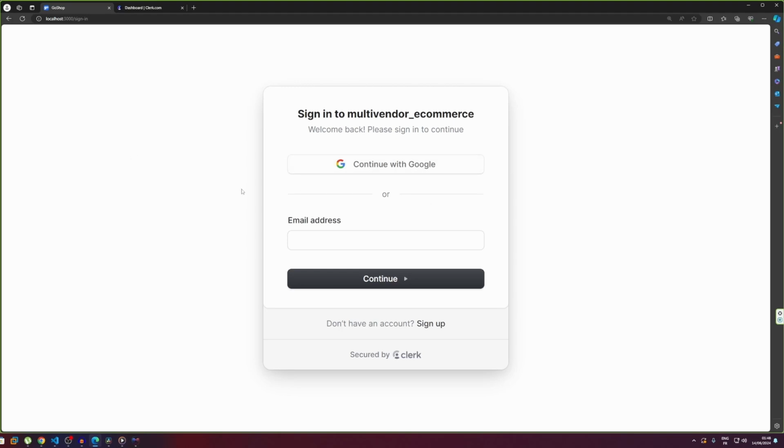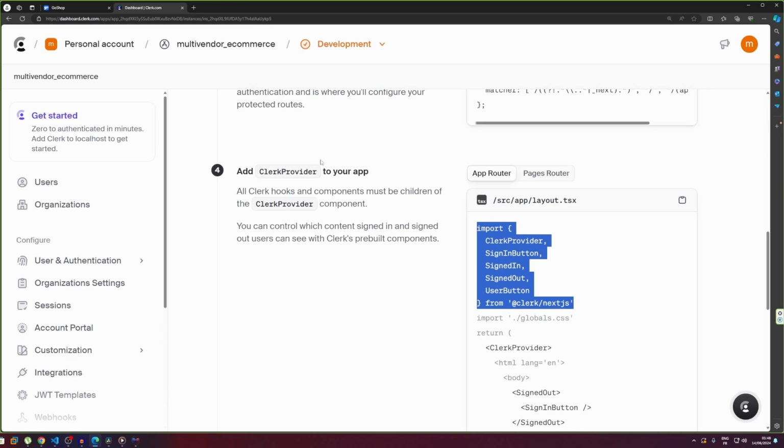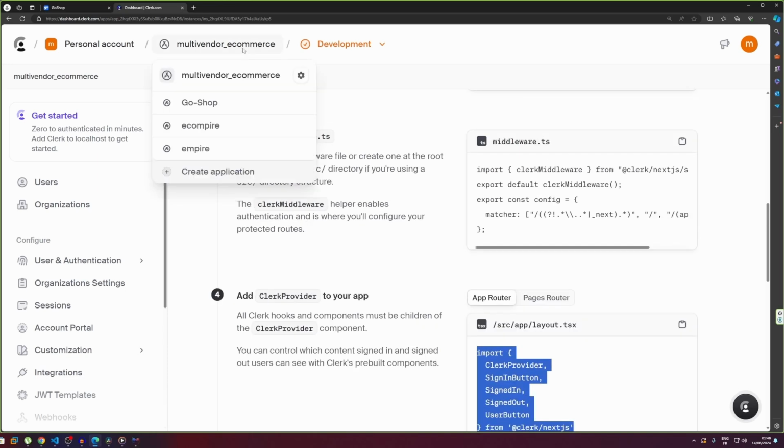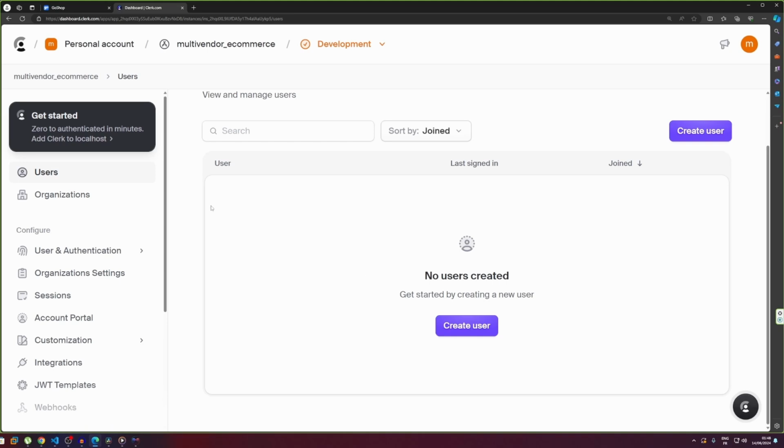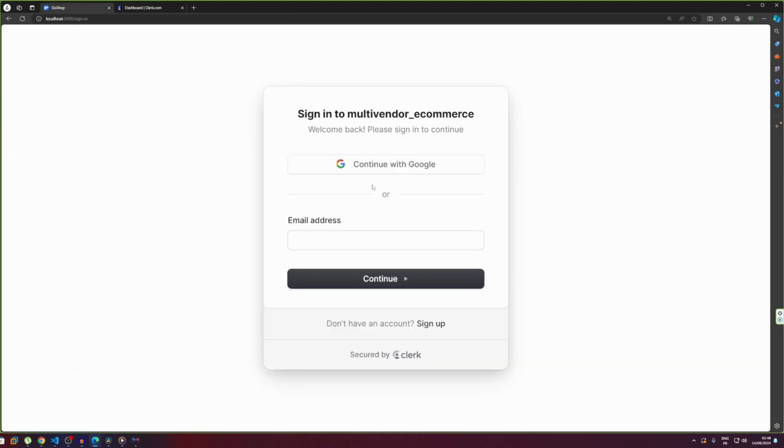So for example, let me go back to my dashboard here. So this is my multi-vendor e-commerce. I'm just gonna go right here and click on users. So as you can see, we don't have any users here. So now let me try and actually see how it's gonna go. So for example, I can use Google.